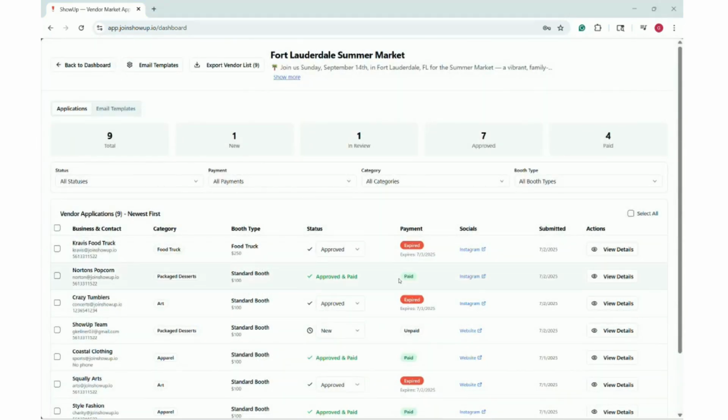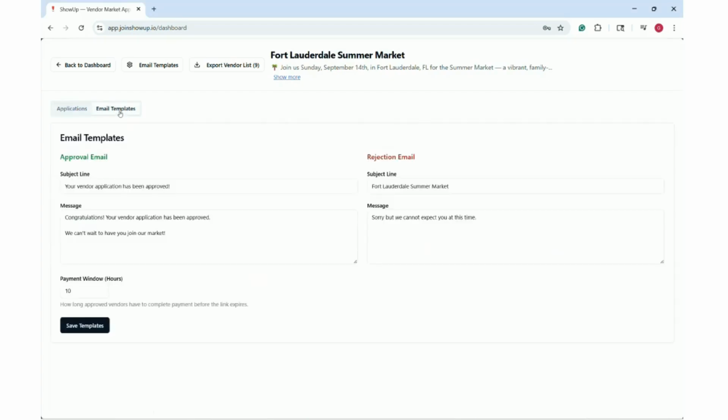So once you've reviewed all the information from the applications, you can set up email templates. You have the option for an approval message and a rejection email. These are totally customizable. You can type in anything that you want here, and you can also set a payment window for the vendor. This defines how long they have to actually pay for the vendor fee until their link becomes expired.